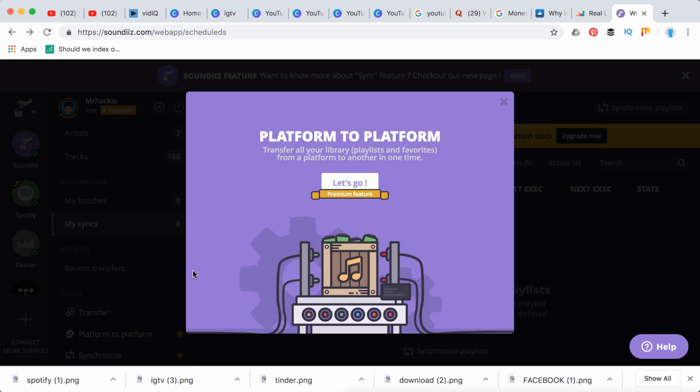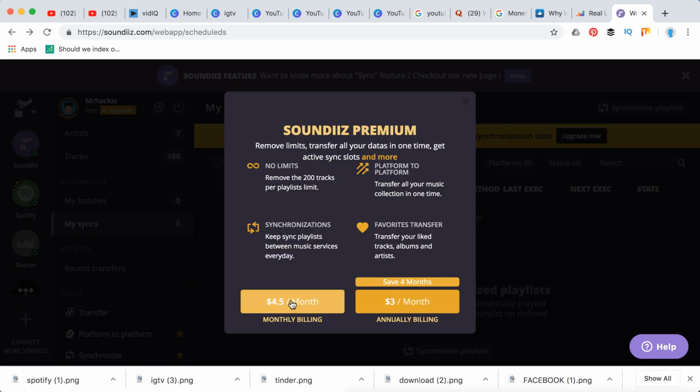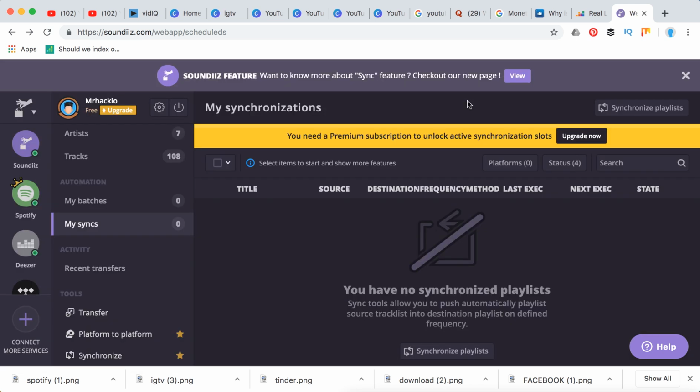So in order to do platform to platform just all in once, to transfer all of your playlists in once, you will need to upgrade. I think it's like $4.50 per month. So about that. But I think it's worth it if you have like dozens and hundreds of playlists maybe and albums. So that's about it. That's how you export your Amazon Music to Spotify.